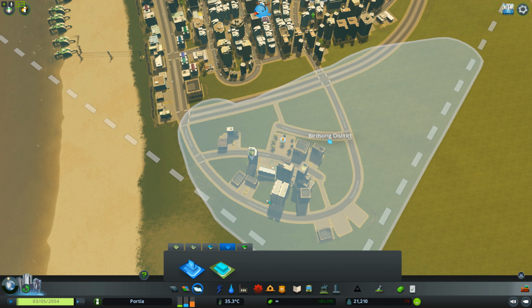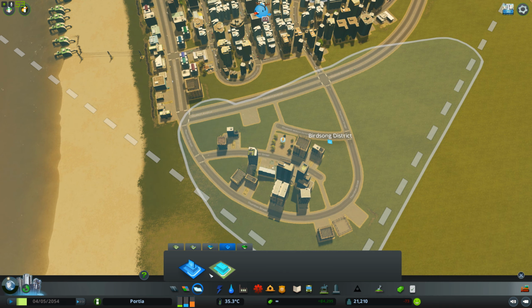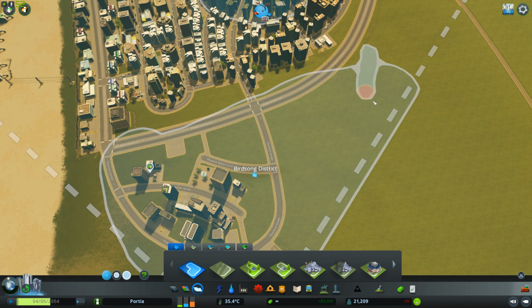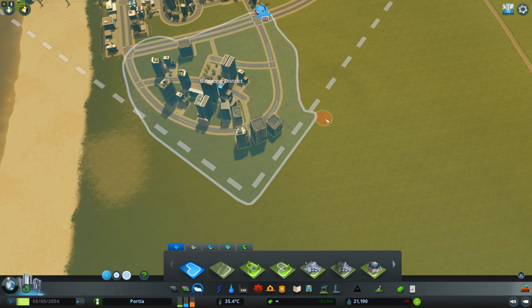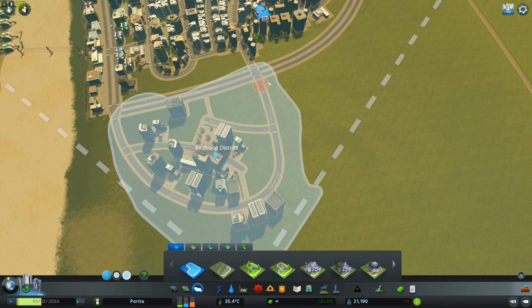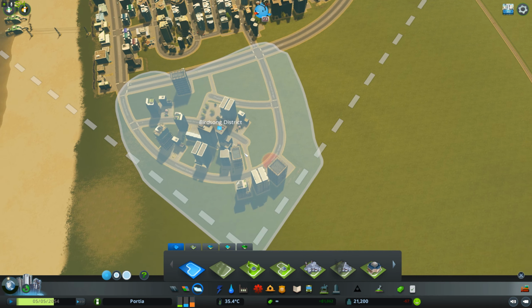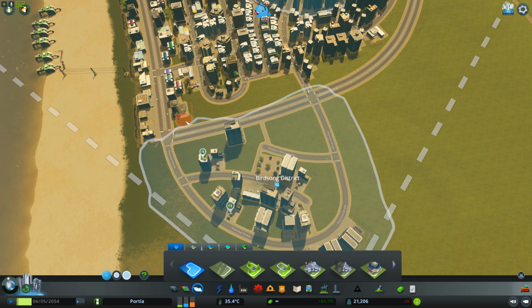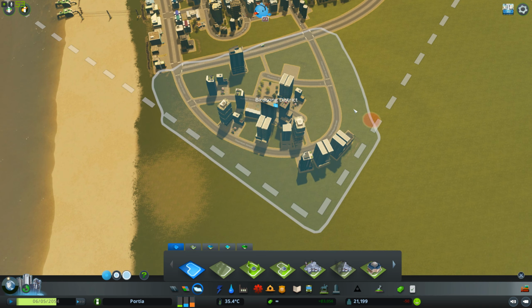So just to double check my zoning, let's tidy it up a bit, because I'm not going to use all the space. Is that enough space? I don't know how wide it goes. Just make sure. That should be plenty.